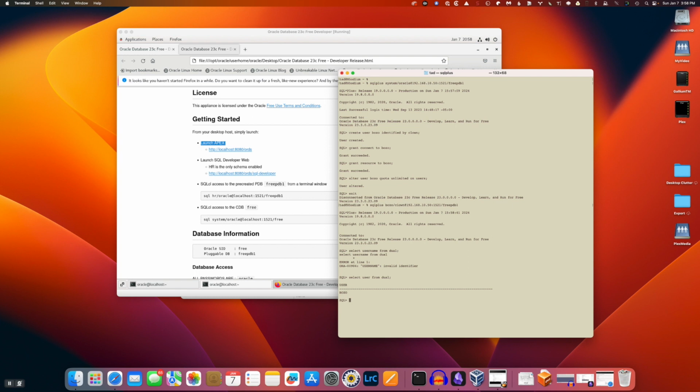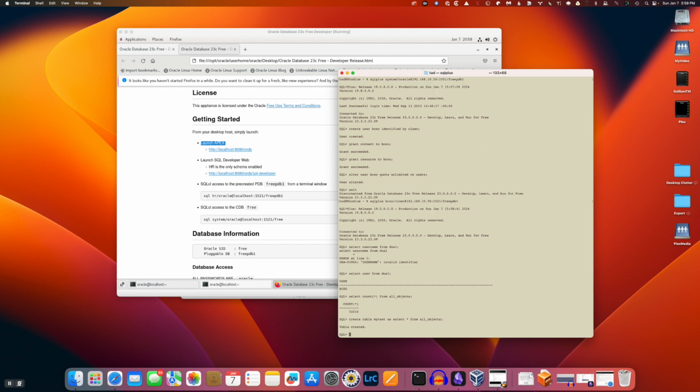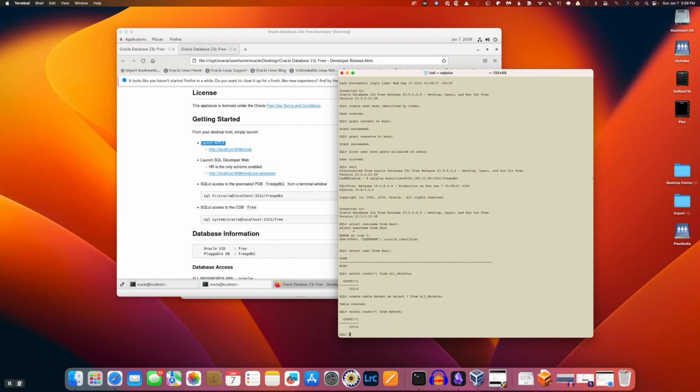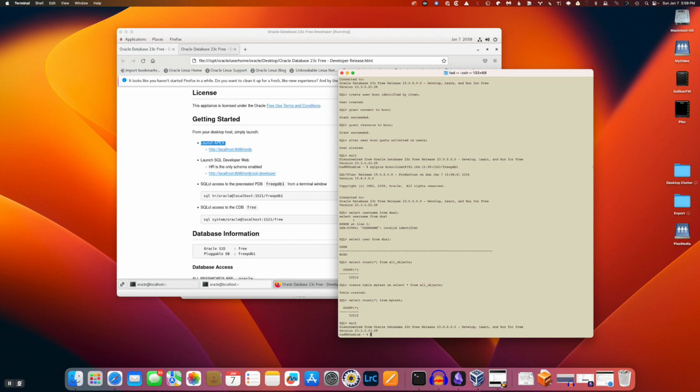We don't have any tables now, but we can create data here. See if there's any data in all objects. There is. Create table my test. And we're good to go. We've got a database. We've connected as a new user, and we've created some data.